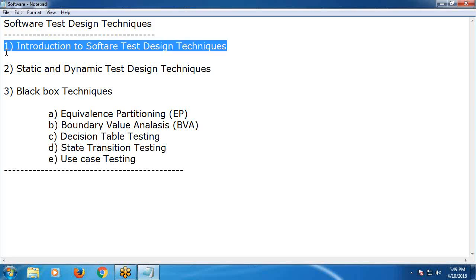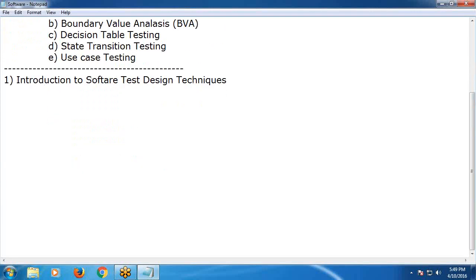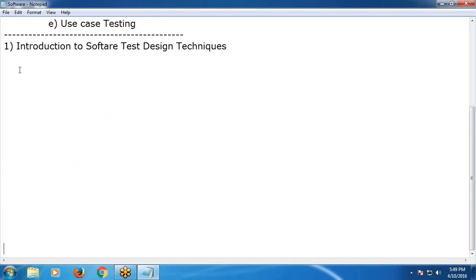First, introduction to software test design techniques. First, what is a technique? Any idea, Sri Lakshmi? What is a technique? A general term? It's a logic, sir. Logic is different, technique is different. What is a technique? Nandakishore, any idea? Sir, it is a systematic approach to achieve something.